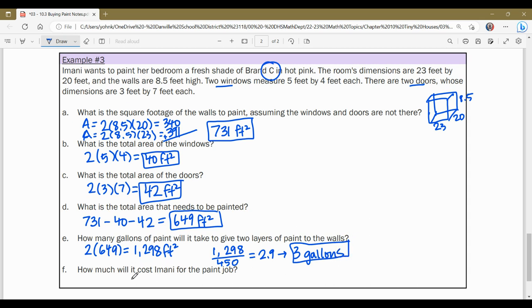How much will it cost Amani for the paint job? Well, I need to buy 3 gallons of paint, and each gallon of paint is $33.45. So Amani needs to spend $100.35 on her paint.